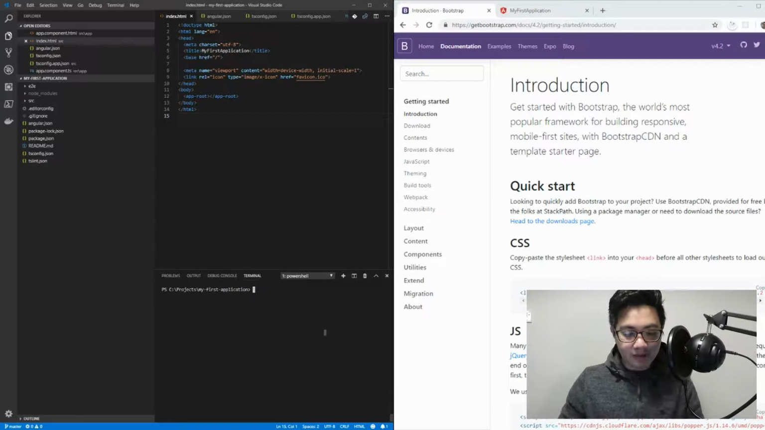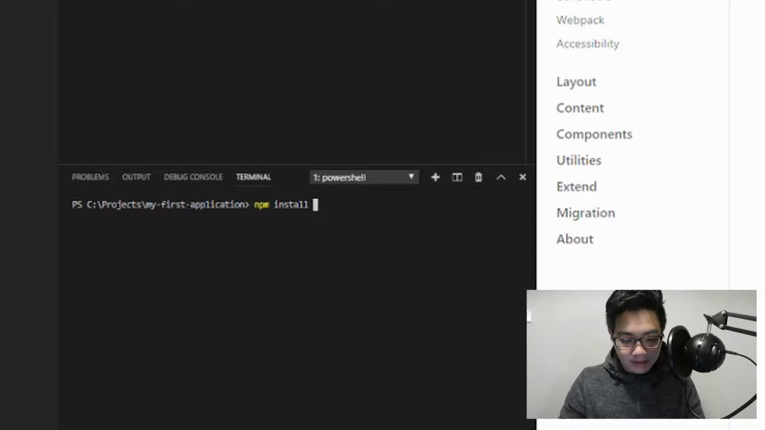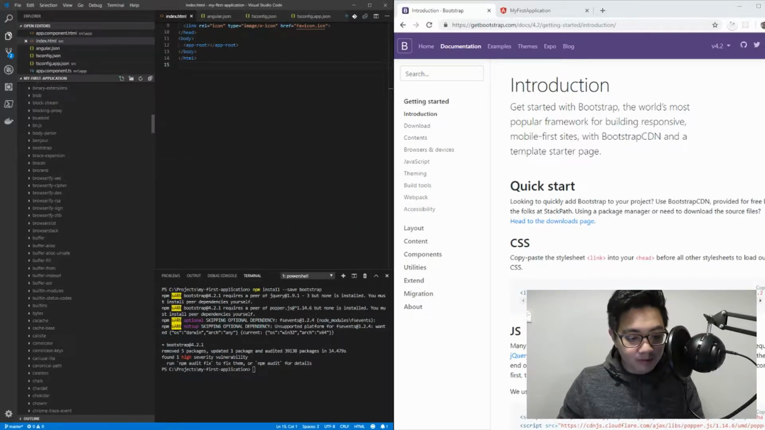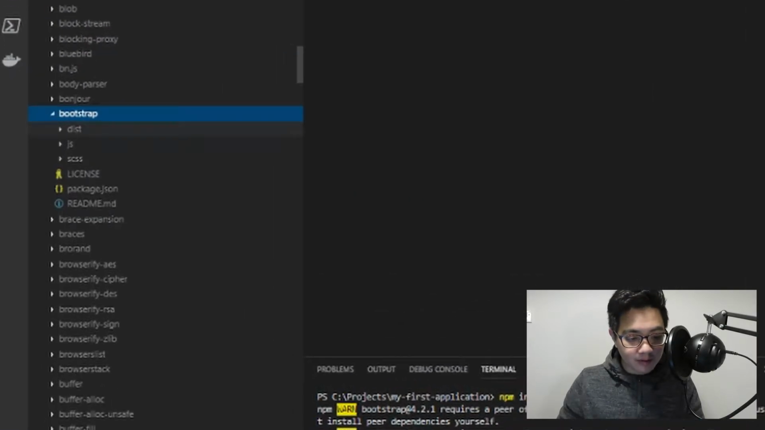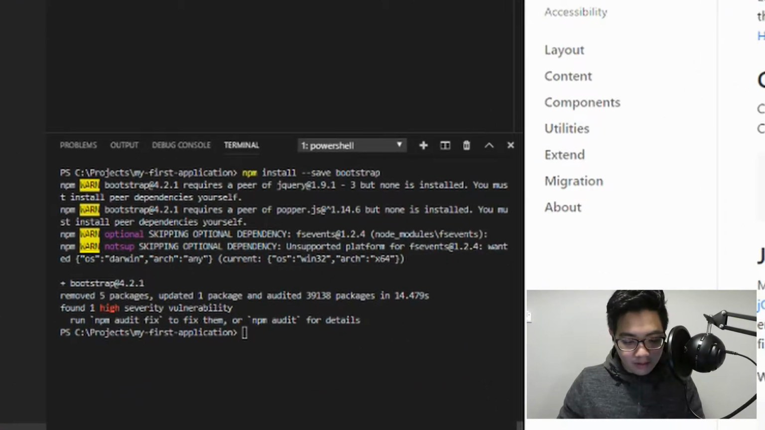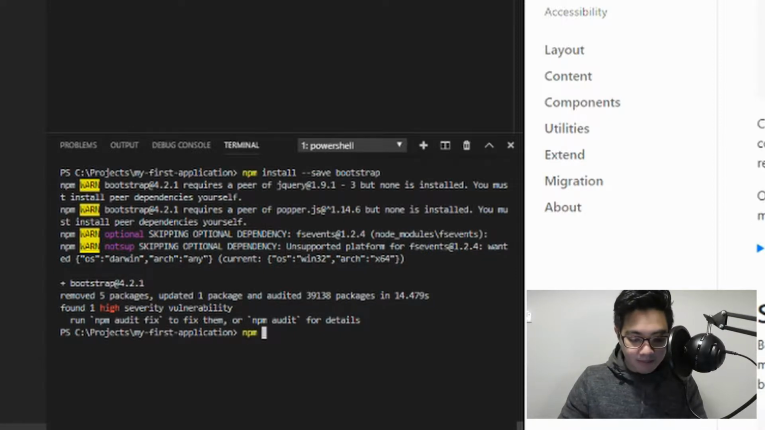So the first thing I'm going to do is to install Bootstrap with npm install --save bootstrap. And this will install the library via npm, which will make it available in the node modules. So by going to the node modules, we should now see Bootstrap installed here. And as we see, the warning is telling us that we are missing jQuery and Popper.js, which are actually dependencies of Bootstrap. So we will go and install them as well with npm.